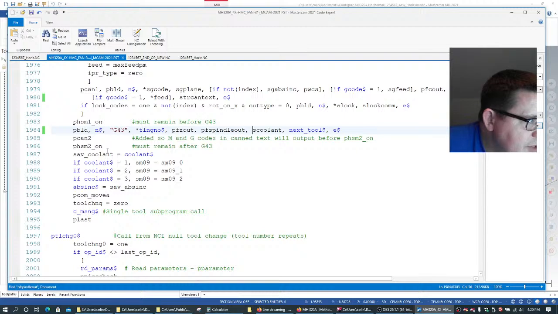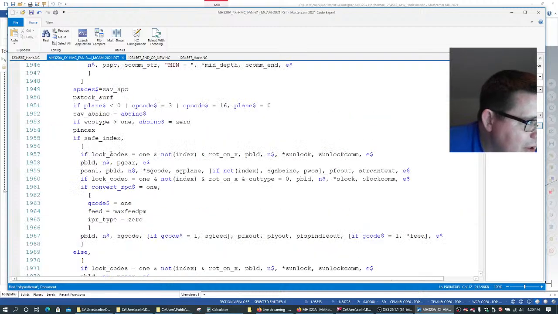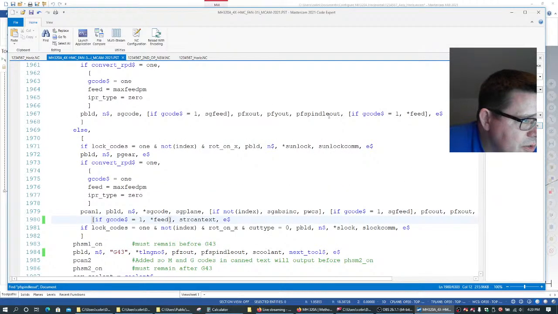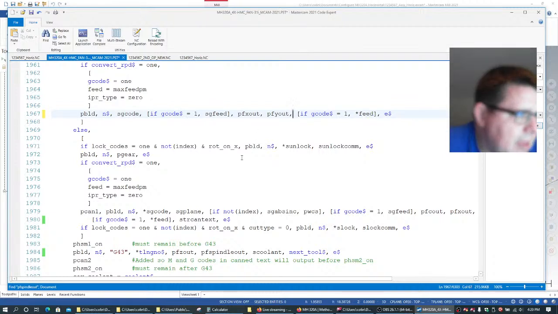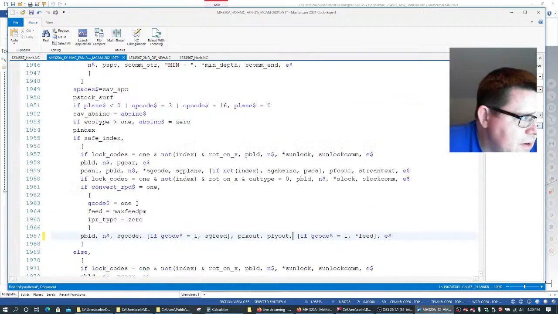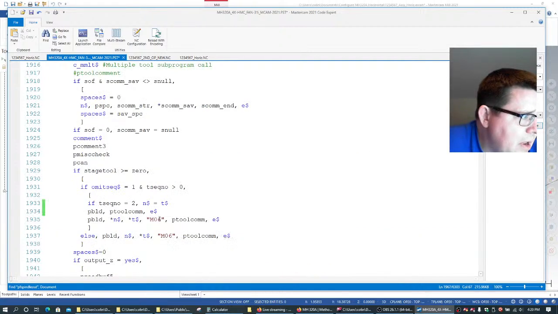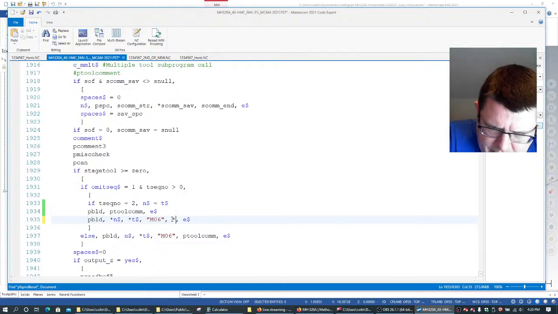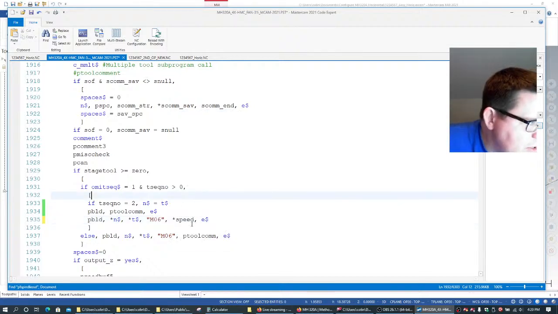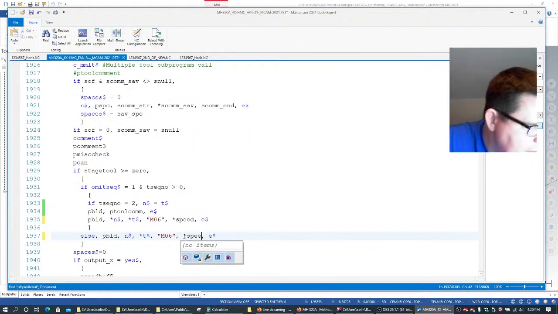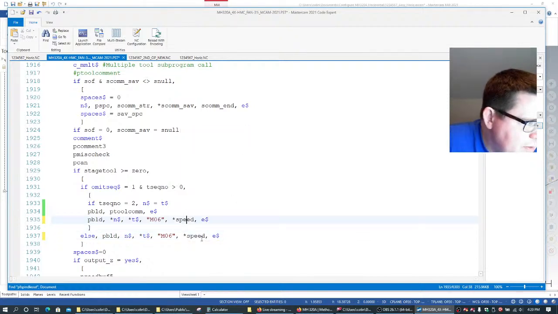Okay, so PF spindle out. We've taken it out of here. It is also here, so we're going to take it out of here. And in our MO6, I'm going to get rid of the tool comp. And we're just going to force the speed output. So I've moved the output of speed.